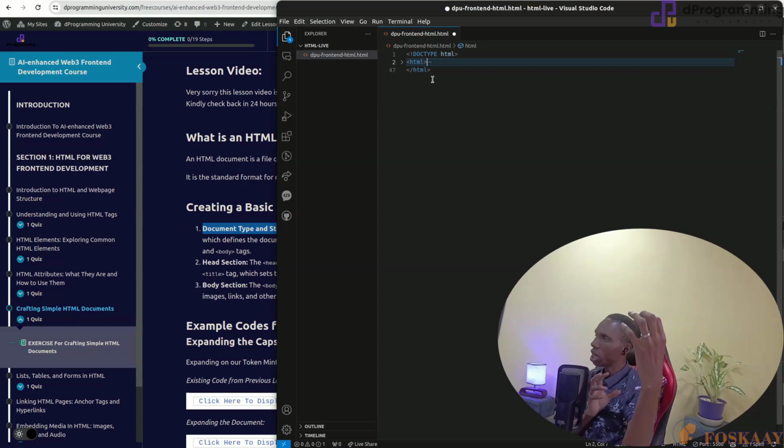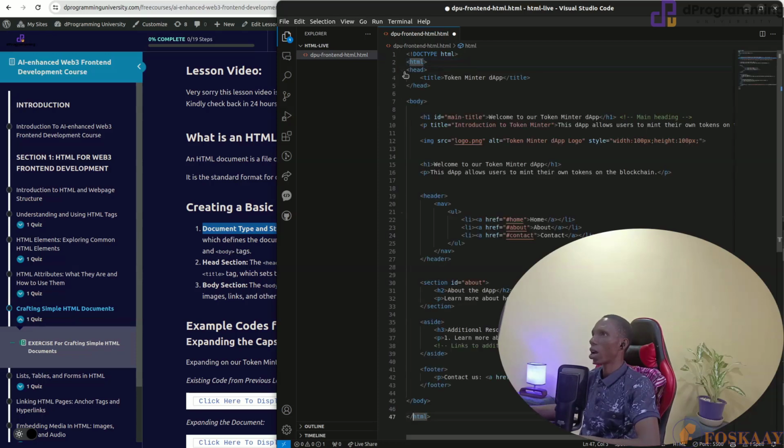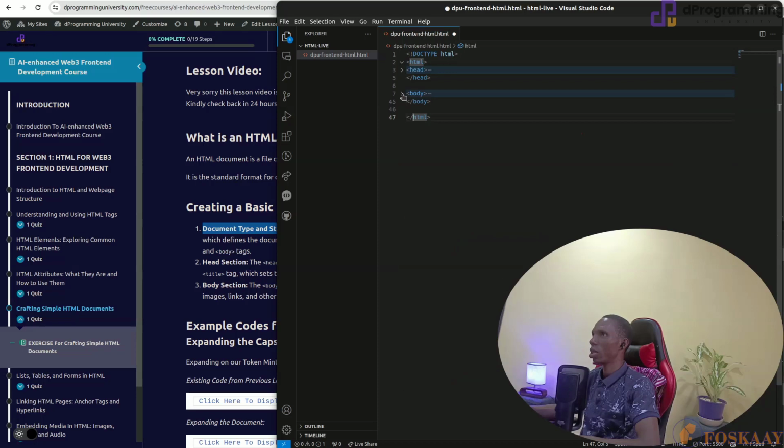So the opening HTML tag of the element and the closing, which is this. When you close, usually you use a slash to tell you that everything from here to here has ended. The opening usually doesn't have any sign, but the closing always has a slash before it. Now inside it, you can have the head and then the body. That's all. So you have just this doctype to indicate that, okay, this is an HTML document.